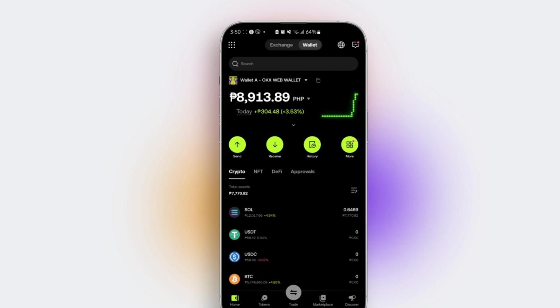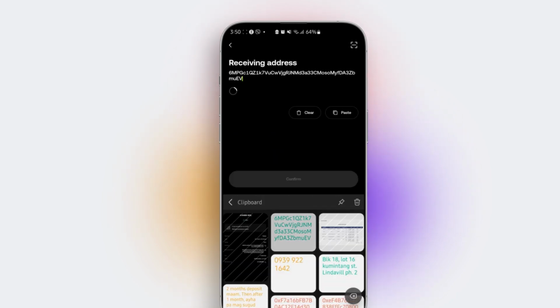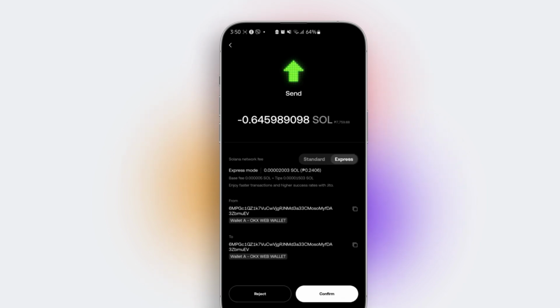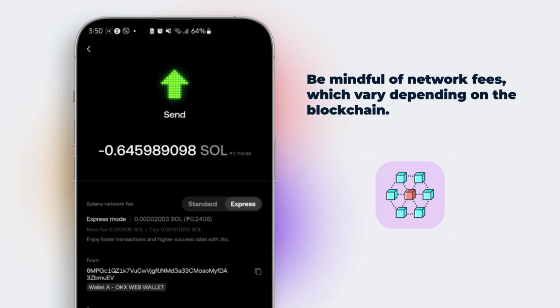And step 5, to send funds, tap Send, enter the recipient's address, specify the amount, and choose the correct network. Be mindful of the network fees which can vary depending on the blockchain. Normally, mas mura ang Solana blockchain.